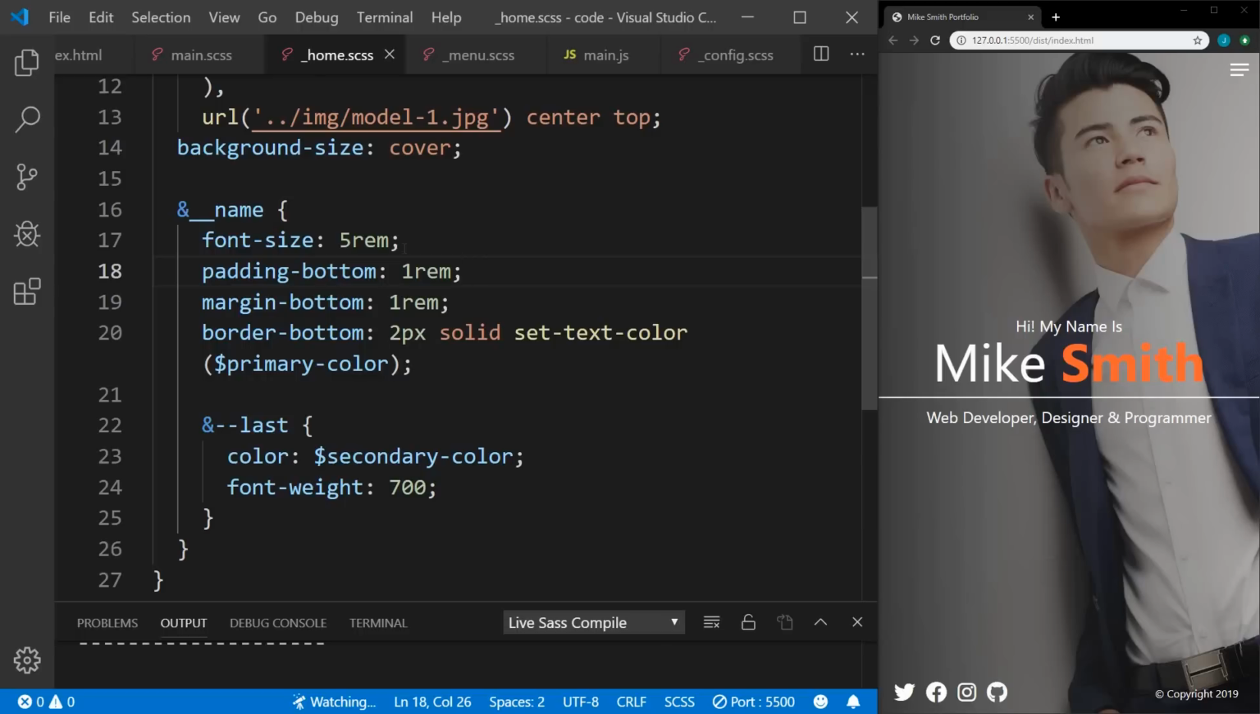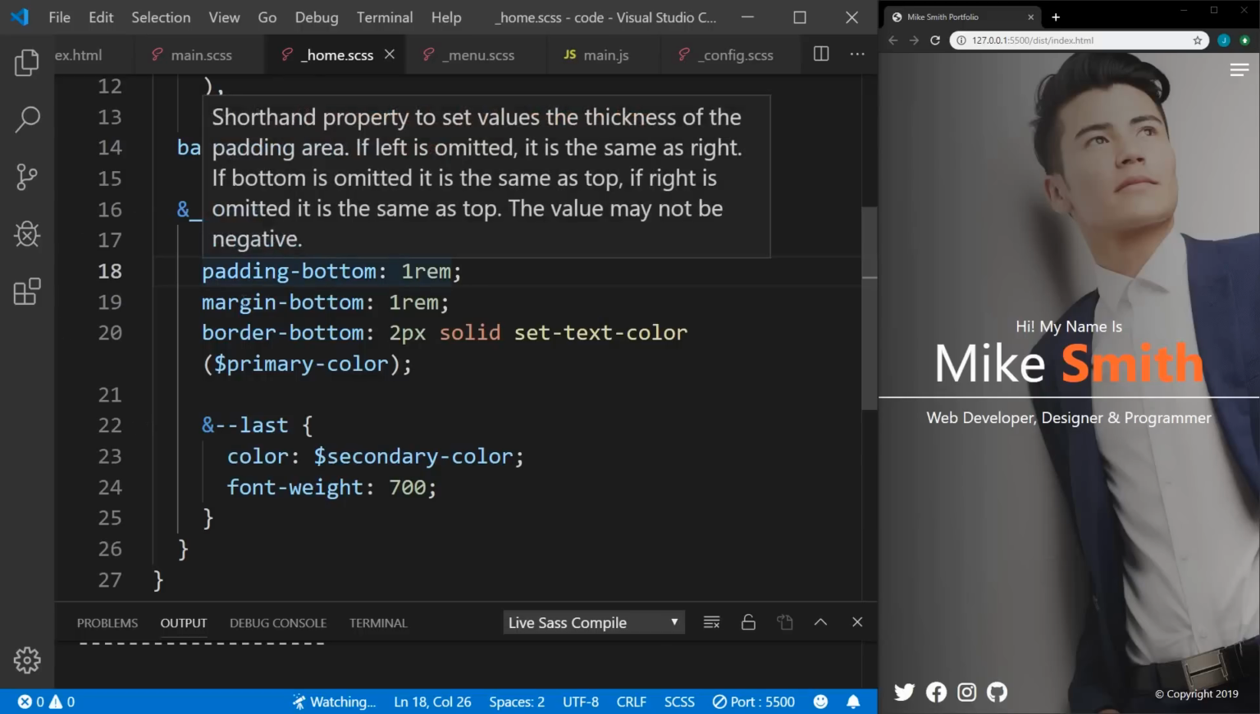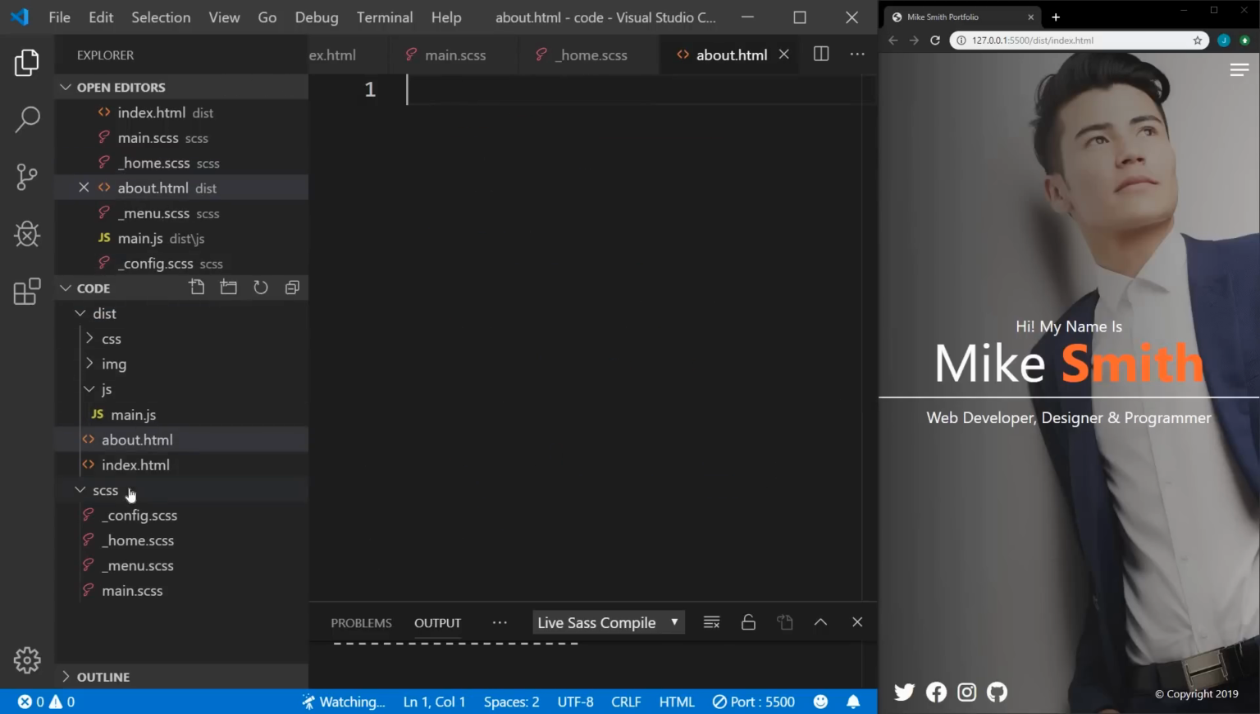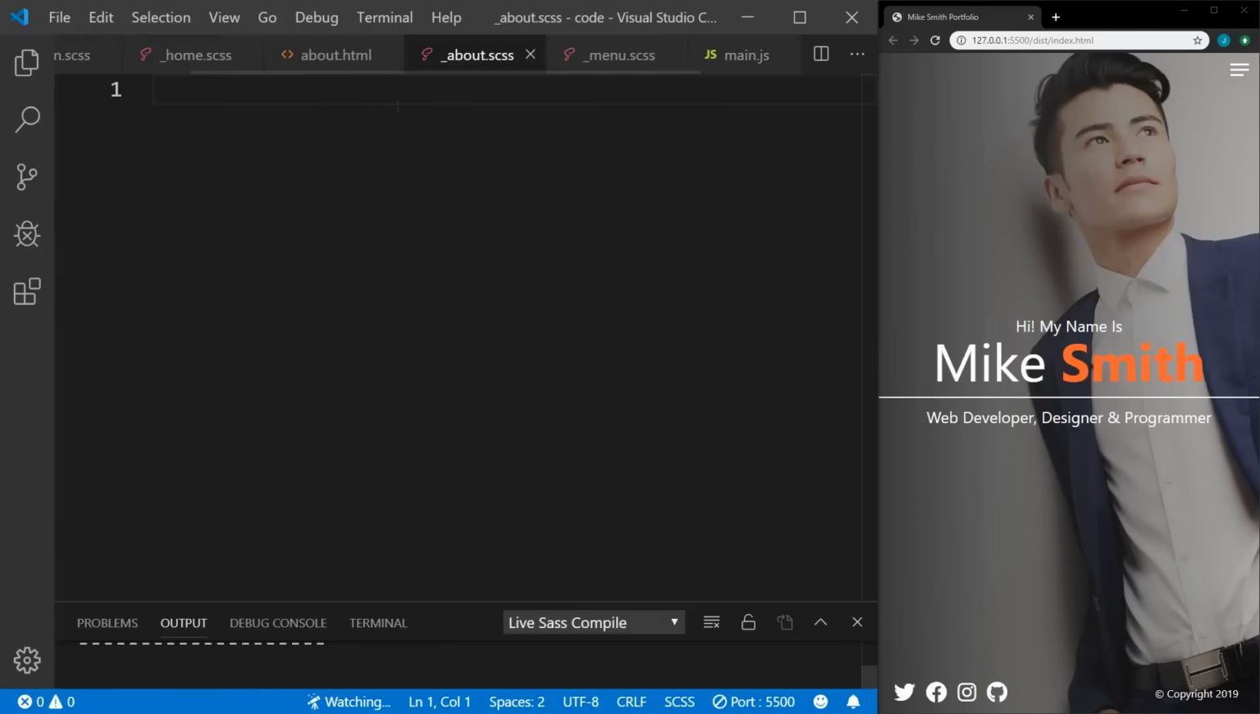So now let's look at the about page. So let me open the sidebar here, and in the distribution folder we want to add a file, about.html, and let's go ahead and add the Sass file for that as well. We'll add the partial underscore about.scss. Close the sidebar. Let me close some of these. We don't need the JavaScript anymore.